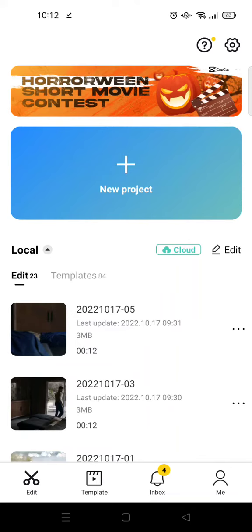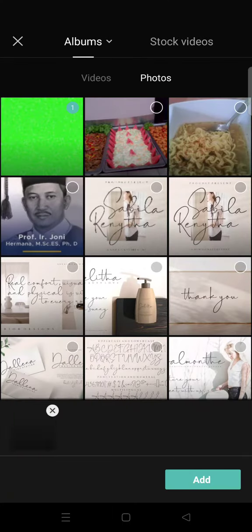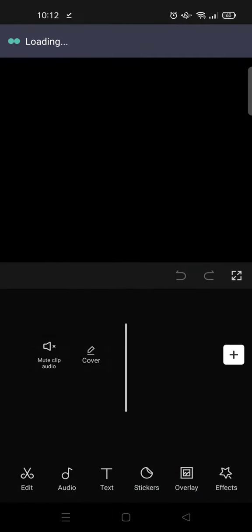In this video, I'm gonna show you how to make green screen video in Capcut. So what you need to do is first you need to find the green screen image on Google or Pinterest or any other free downloaded picture. So here I already download one.